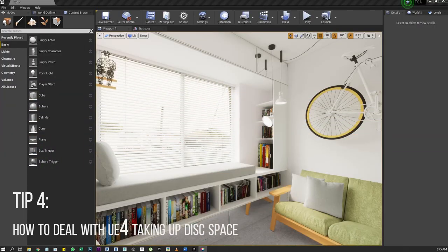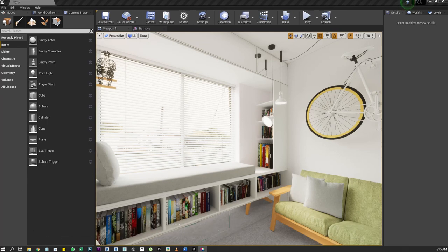So after working in Unreal Engine for a while, you will realize that the drive in which you installed Unreal Engine starts becoming full. At first, I thought it was a virus because I had no idea that Unreal Engine was creating different backup versions of my projects in a particular folder called the Derived Data Cache. So let me show you where it is.